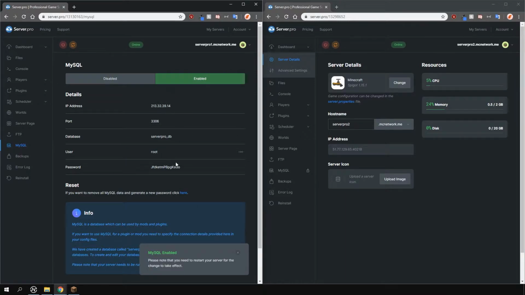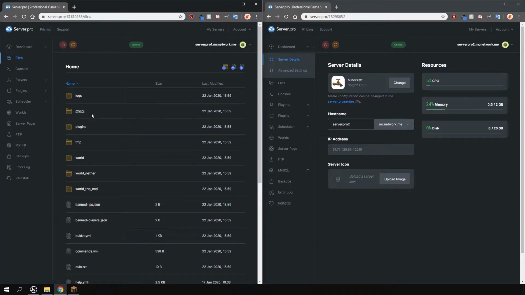But before you go and enter those details into the config of the plugin, you'll need to restart your server for the appropriate files to generate. Once you completely restart your server, you should see a MySQL folder in your Files tab. Make sure it's there, otherwise the next step will not work. For this, you will only need one MySQL database, as you'll be linking everything to it.